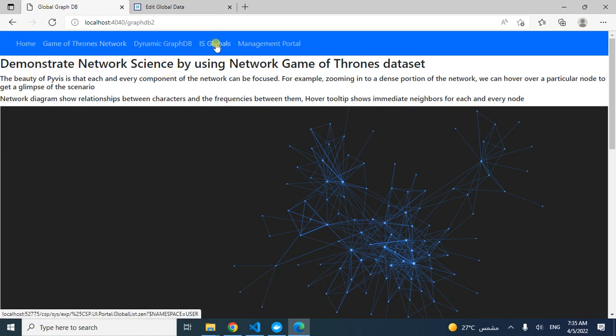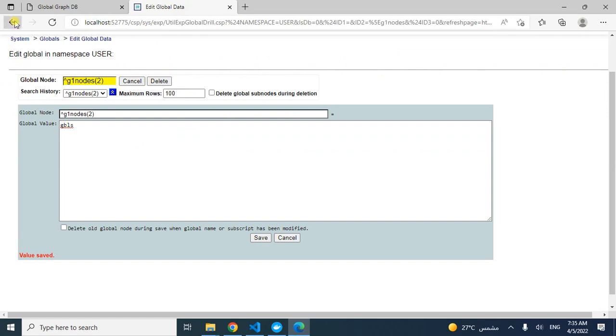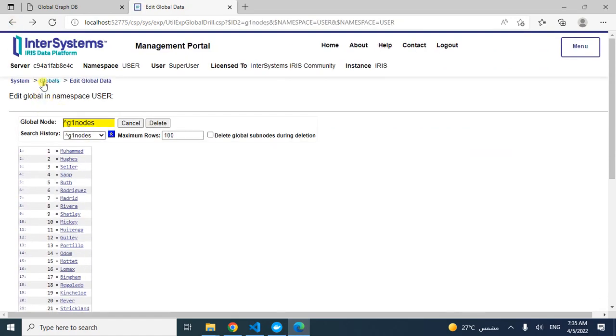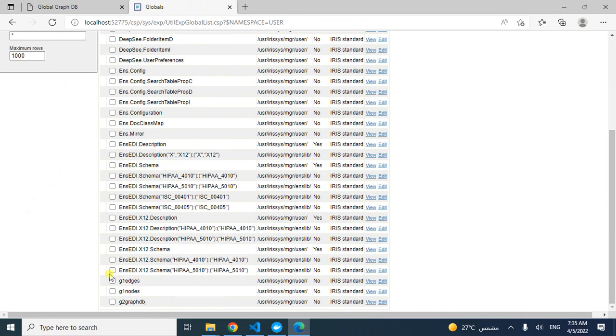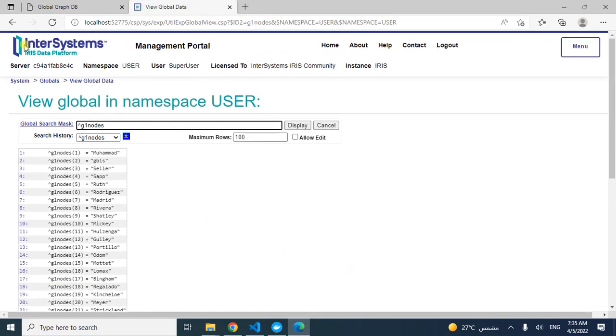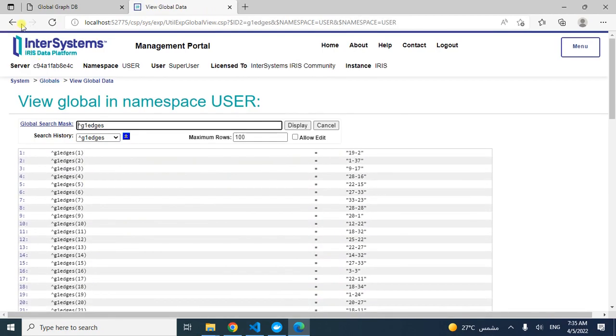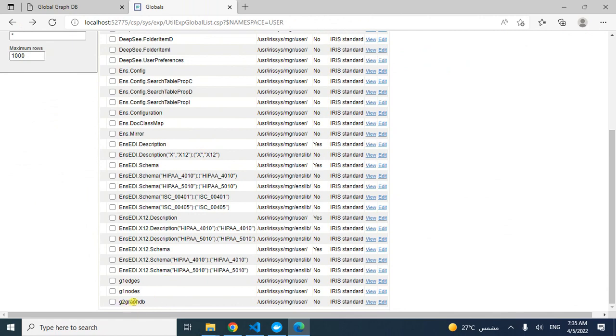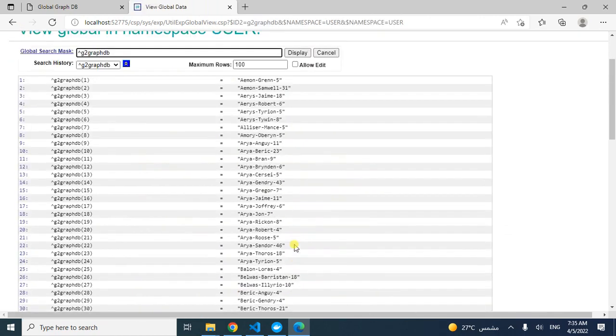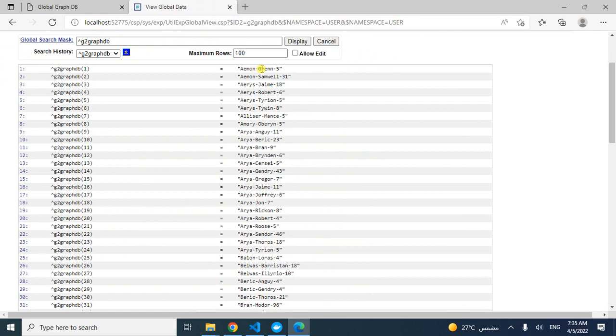Let's move to the globals. These are the globals. Here are the 2 data structures which are imported the first time the application runs. This is the first data structure, where we have edges and nodes. These are the nodes and these are the edges for the first one. And this is the second data structure, where we have the source, target, and the weight.